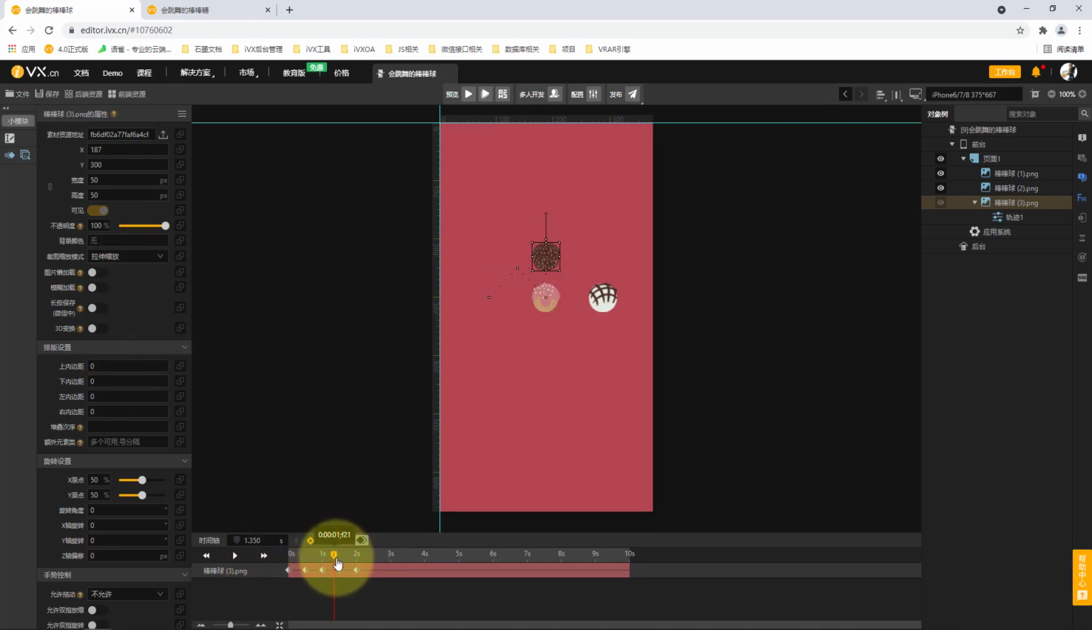Similarly, we hit the next keyframe at 3 seconds. What is the keyframe at 3 seconds? Is it such a position? In fact, we now know that 300 and 287 is okay. We can come to the same position here, and then in such a position, but it will jump in place, so we will hit the next keyframe at 3.5 seconds.